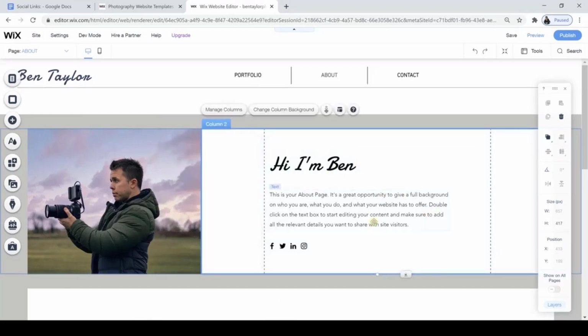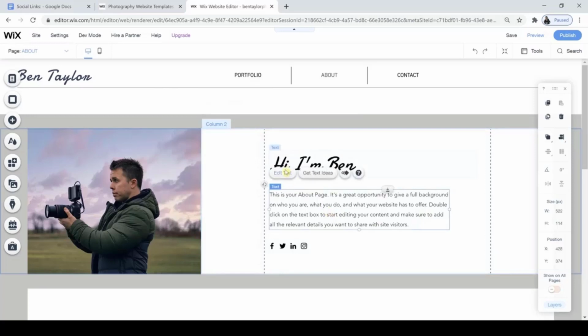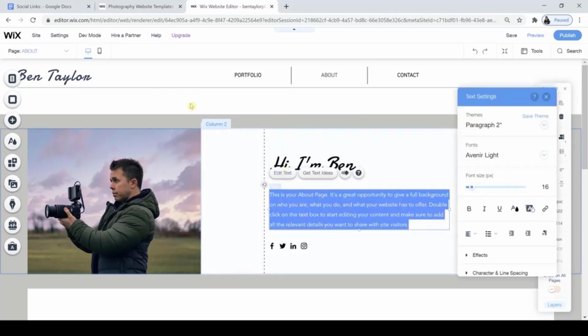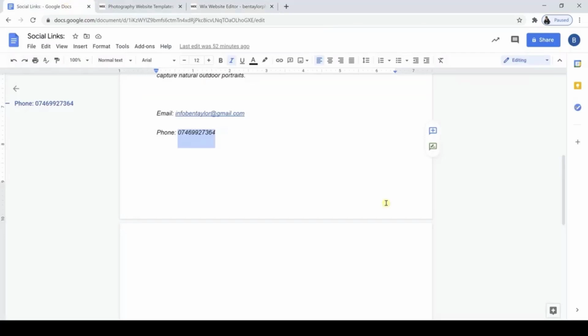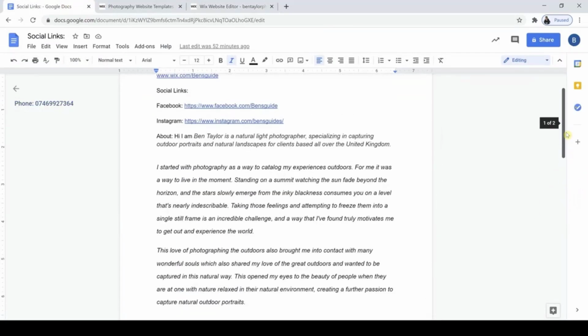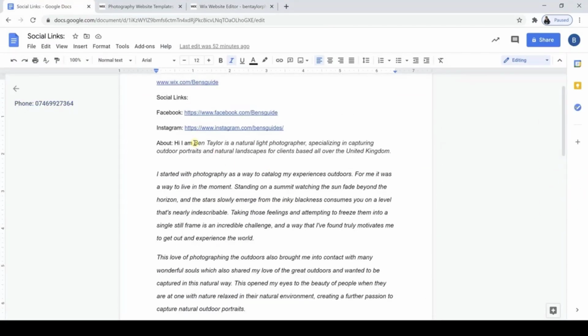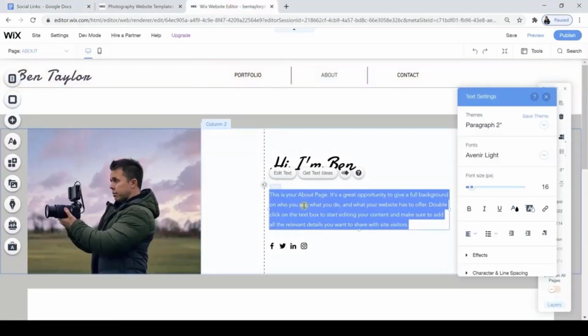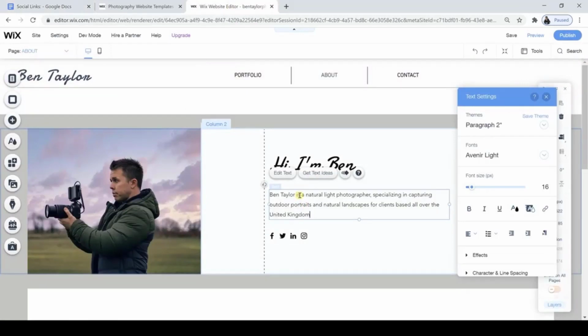Now, this information I need to change. Now, I've already wrote this out. So all I need to do here is highlight it, jump into my docs page here, grab this text, which I've already typed out, and then I can just add this straight in to the top here and replace it. And just change that at the start. And then that is all great.